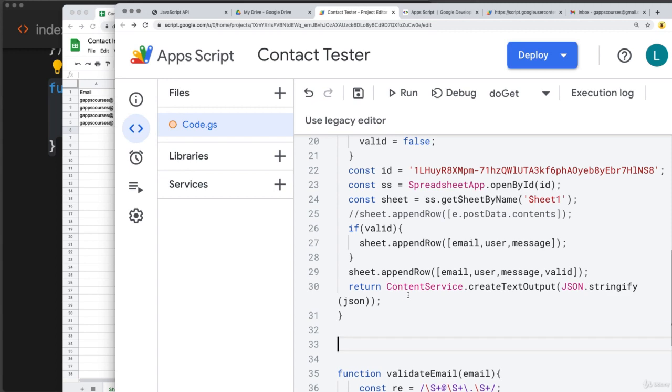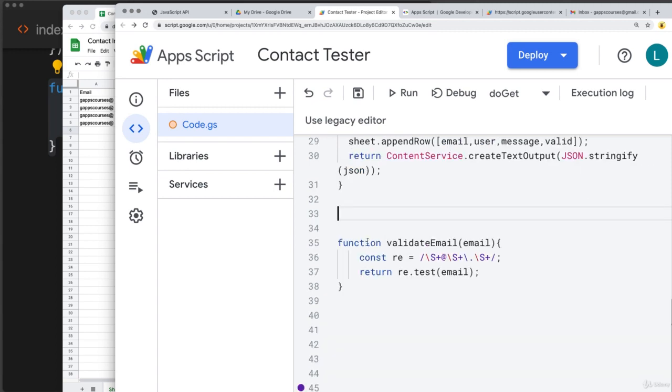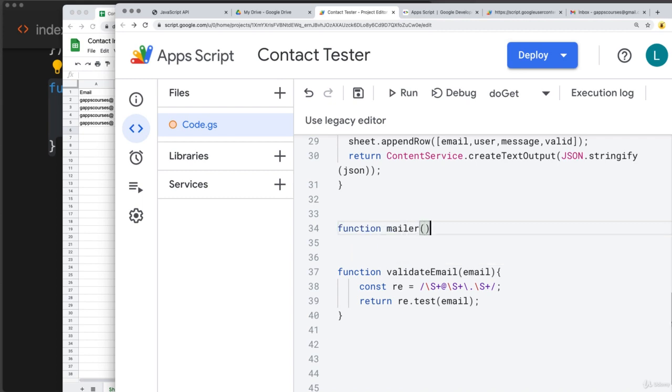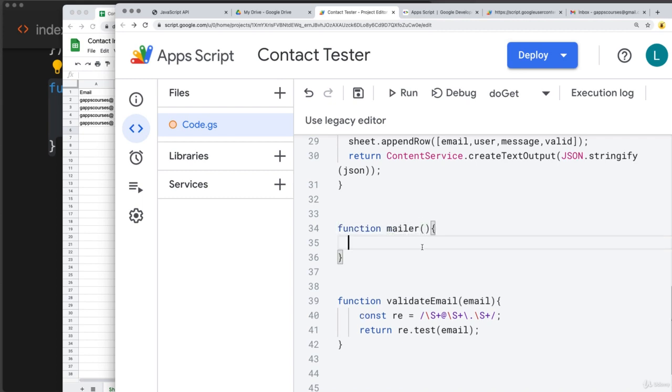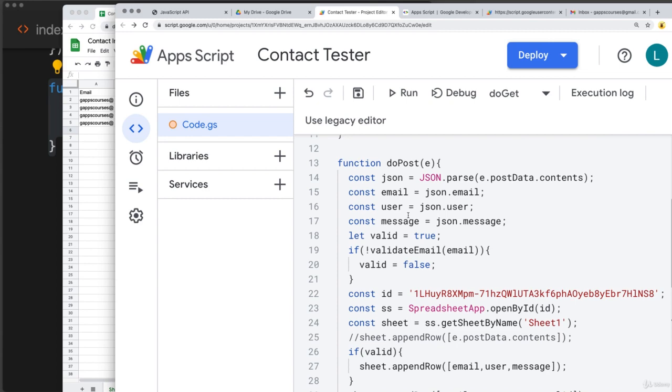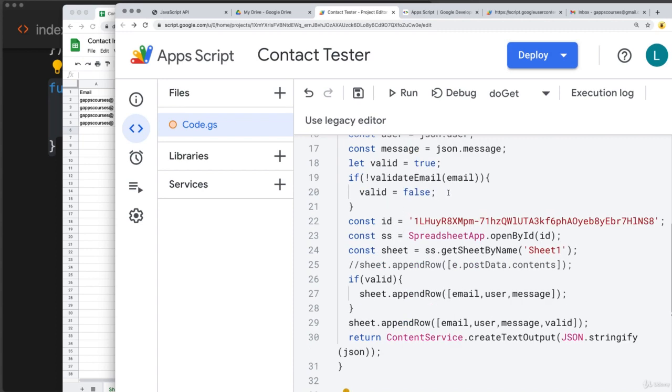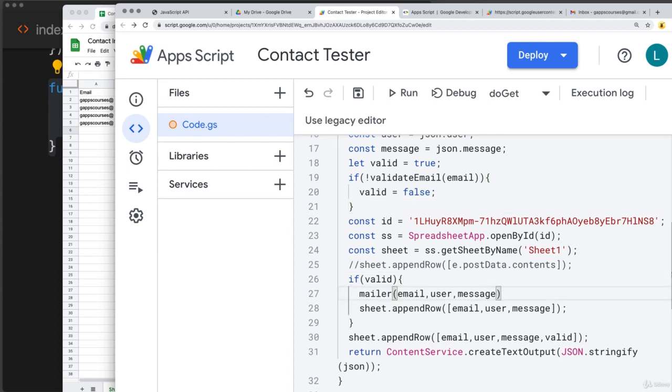So that's going to be the last part here. And actually it's really easy to send a message with AppScript. So let's create a function. I'll just call it mailer. And this is going to take the user information. So email, user and message in. And we'll send it over. So if valid is okay, then we'll send a message.